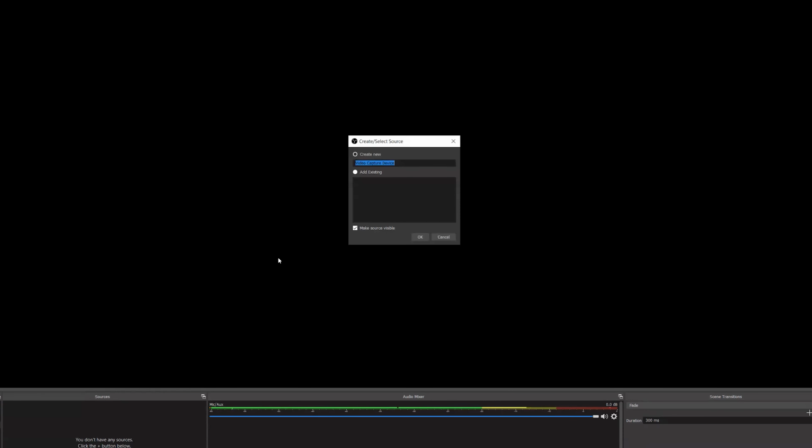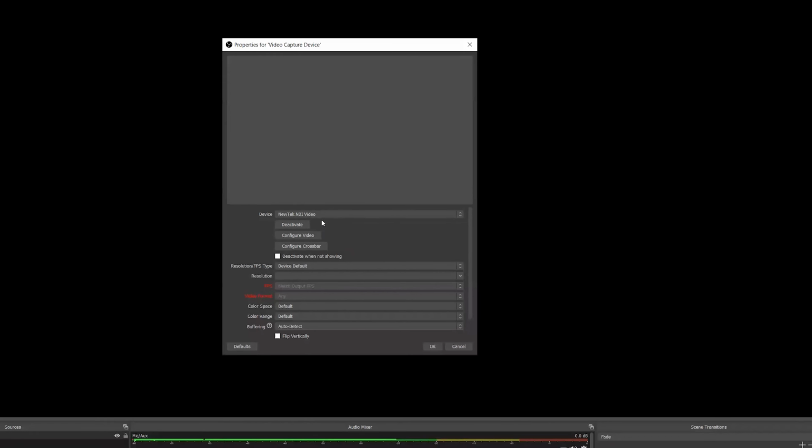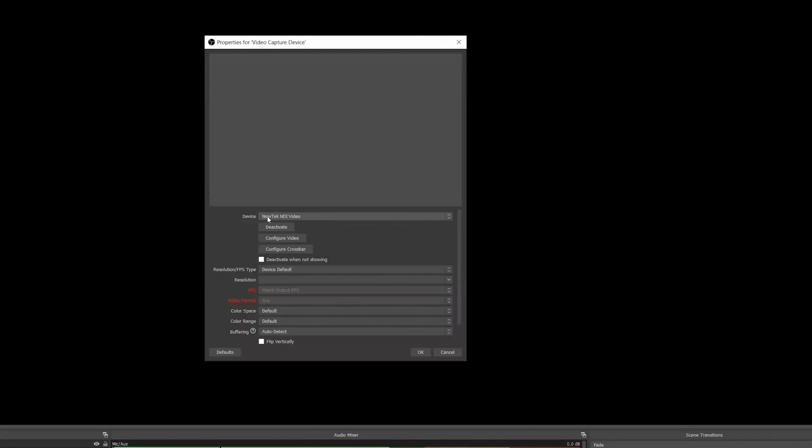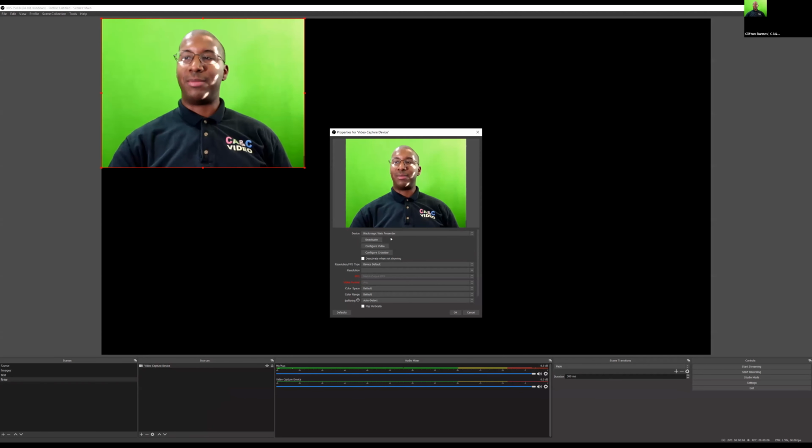When we click on this, we have an option to either create a new capture device, or if we already had one installed, we can click on this. But since we don't have one, we're going to create a new one and we can call it whatever we like. Now, I like video capture device, it just lets me know what it is. So once we click okay, we have a list of devices. Now, your camera might be called this right here. What I'm using is the Blackmagic Web Presenter. And this allows me to display the camera as well as my microphone. So when I click on this, I come up.